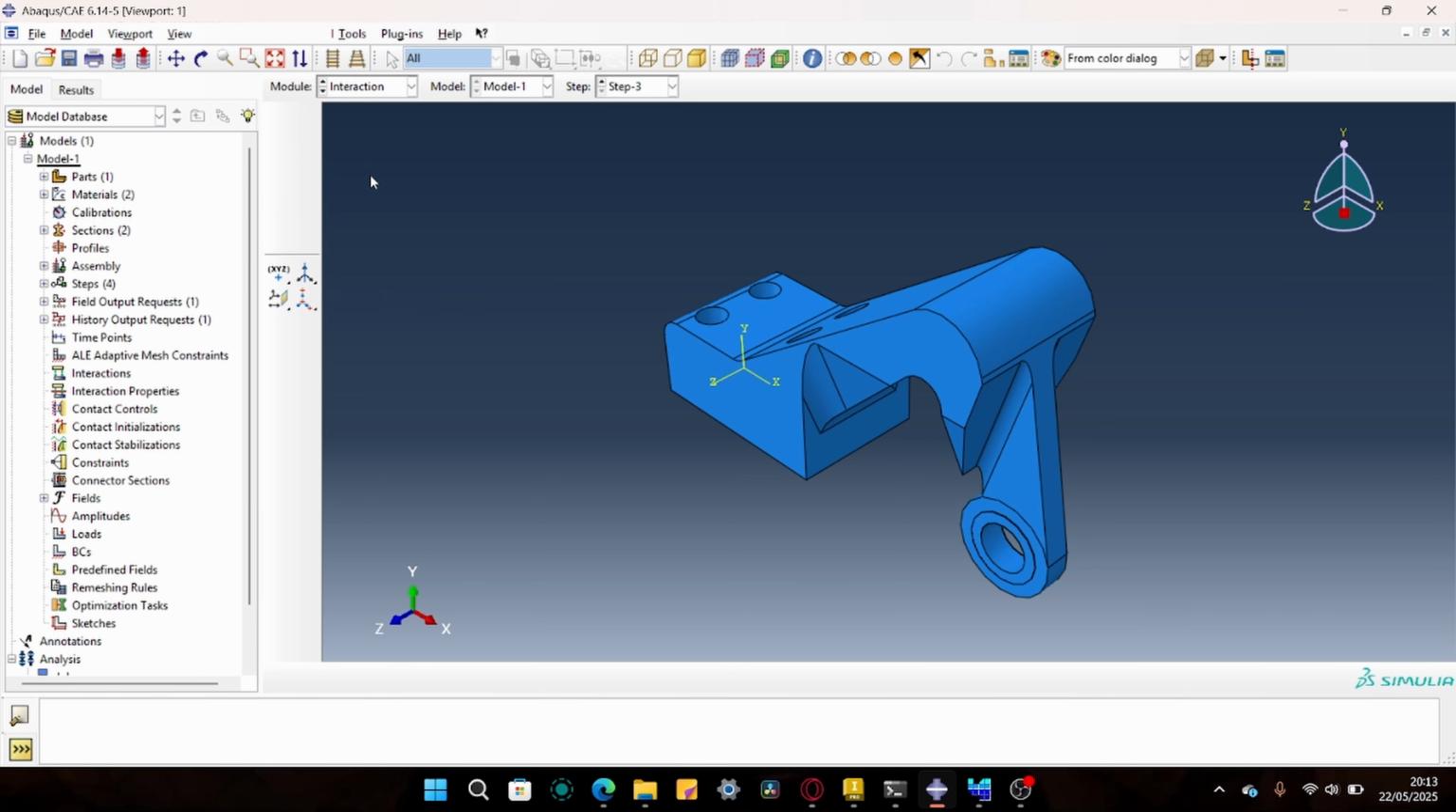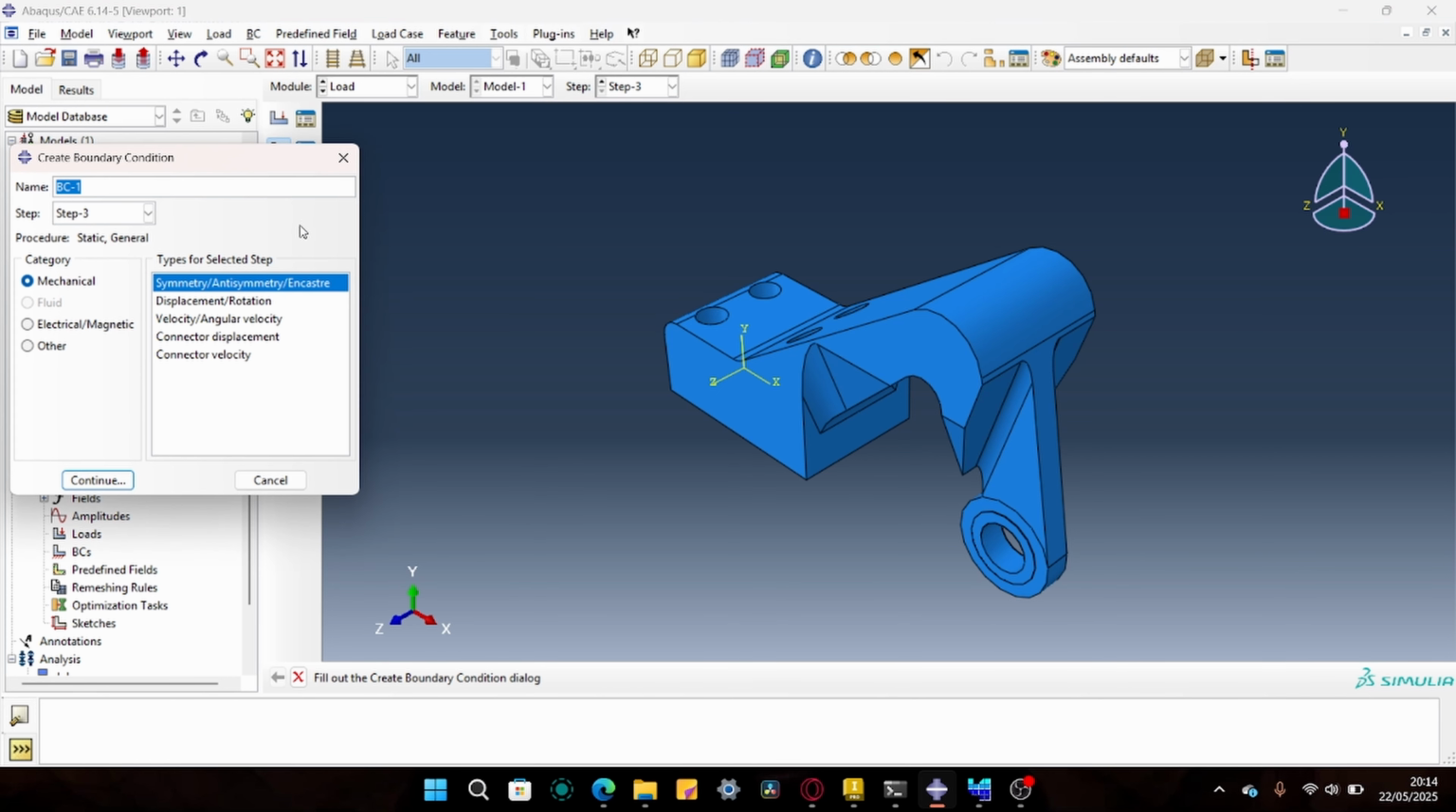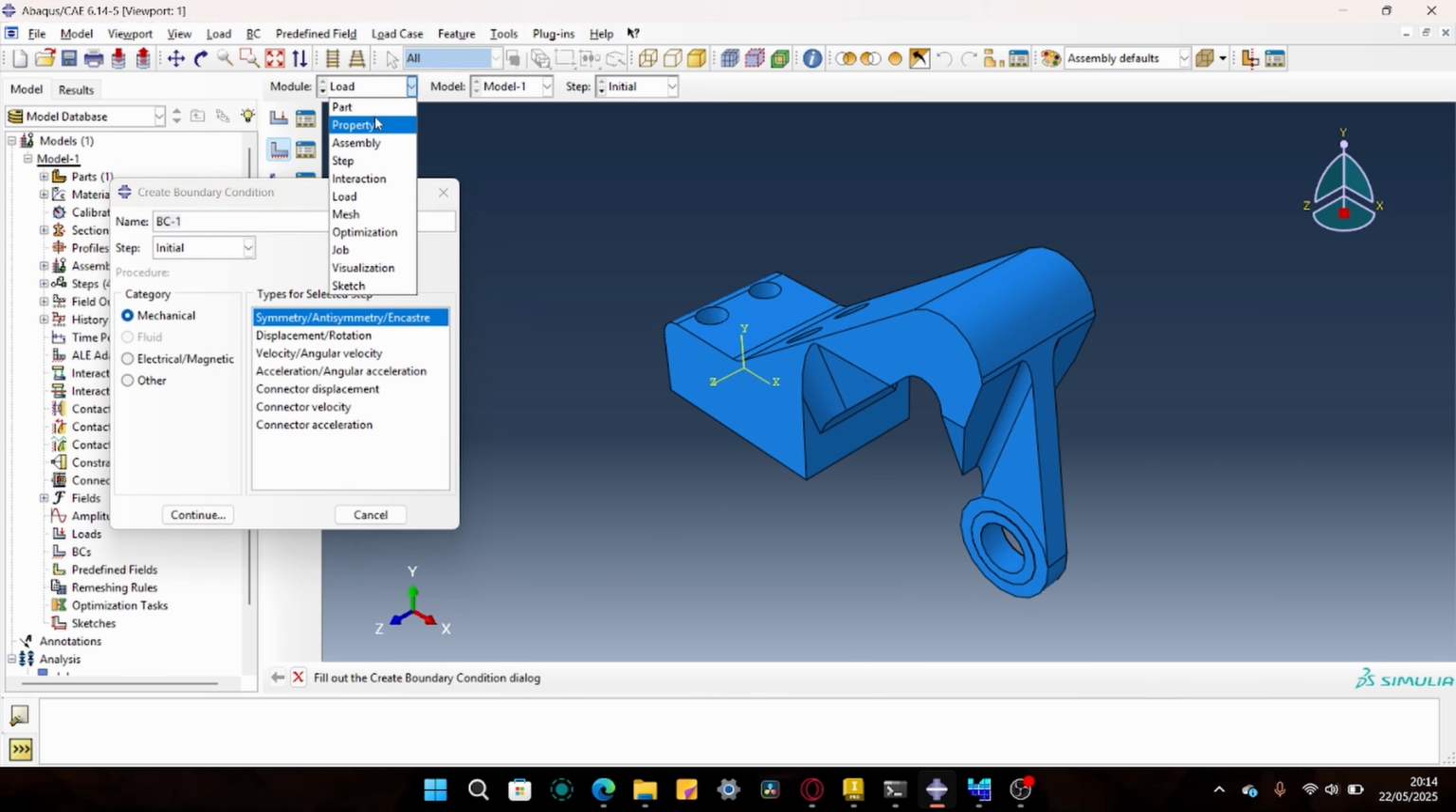Then we go to interactions. Here we don't need to press anything. We just go directly to the load. And now what we're going to do is make it fixed in place. We go initial, continue. Initial means all the time, in all the steps. In the steps part, with the 3 cases, it's gonna apply this.